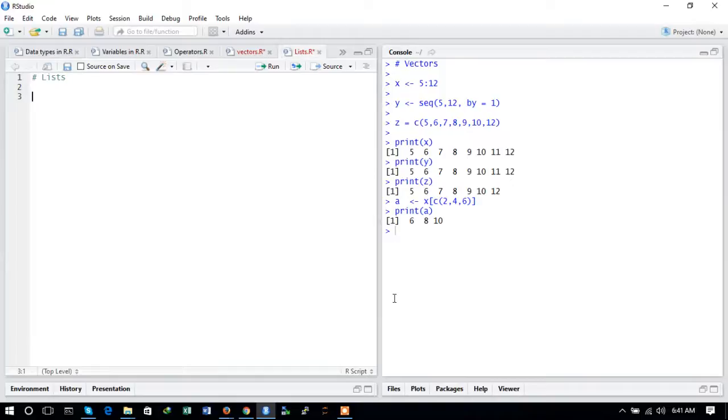In this tutorial we will see what lists are and how we create them, so let's start. Lists are R objects which contain elements of different types. They can contain numbers, strings, vectors, and even another list inside them. We can create a list with the help of the list function.